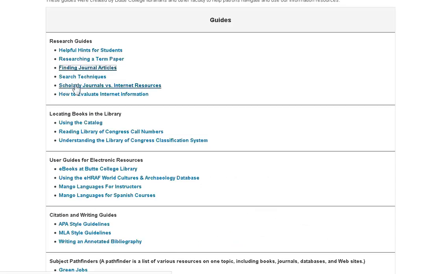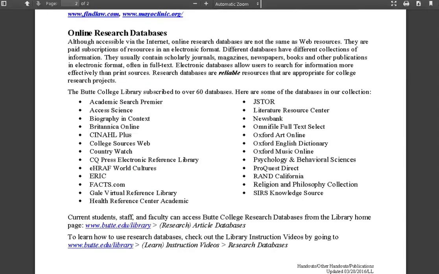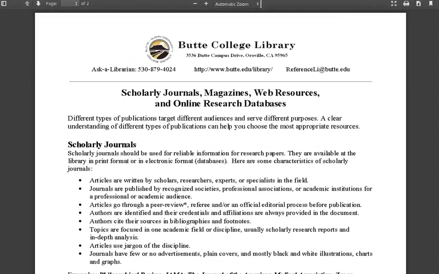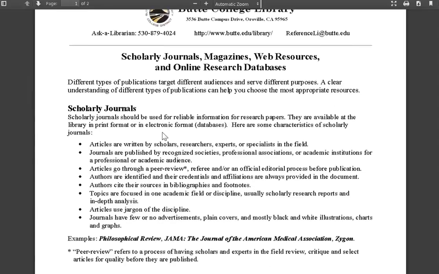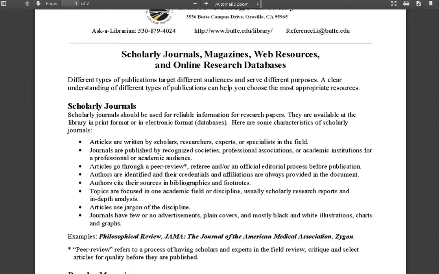Another helpful tip sheet right here is the Scholarly Journal versus Internet Resources. And what that does is it discusses the difference between scholarly journals and other types of resources. Now I'm asking for scholarly material, and that can be a little bit confusing. I'm going to show you an easy way to identify scholarly material in a minute. But what this tip sheet does is it tells you all about how do you know if something is scholarly.